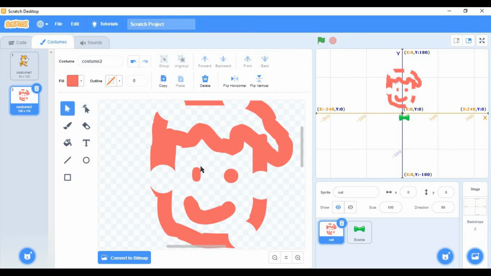Now I forgot one thing. You can also change the size of this thing using this pointer tool, the select tool, and you can also change the direction. If you want it like this, you can just do that. Pretty easy, right? The next is the fill tool.